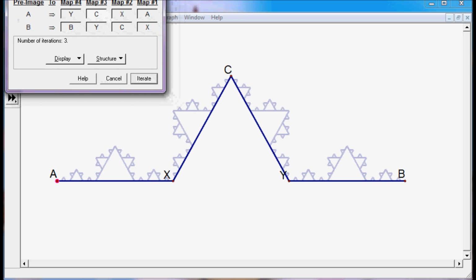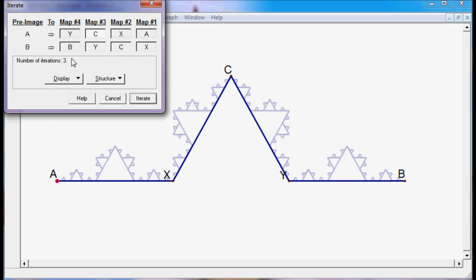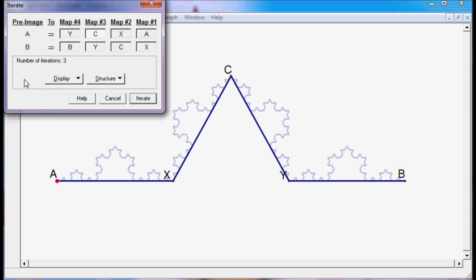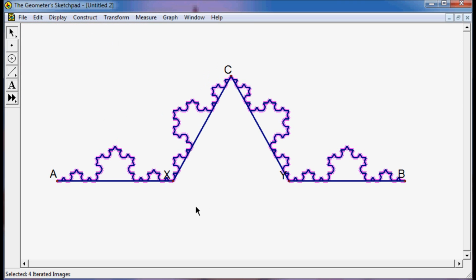So now you can see that we have our entire fractal with 3 iterations being displayed, because that's what it's telling us is being displayed. What I like to do is go to Display and change it to Final Iteration Only. This means that now our fractal is showing only the 3rd iteration, not all 3 iterations in one picture. So now I'm going to say iterate. And that is the 3rd iteration of this fractal.